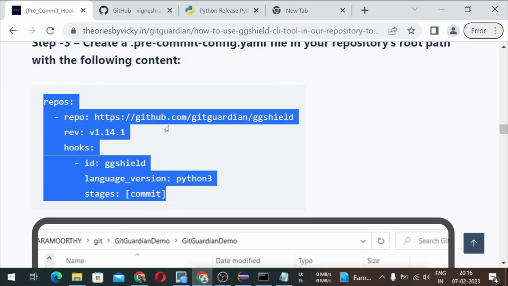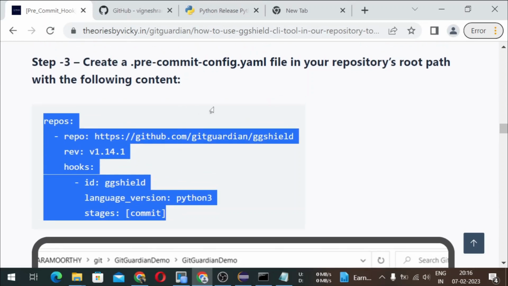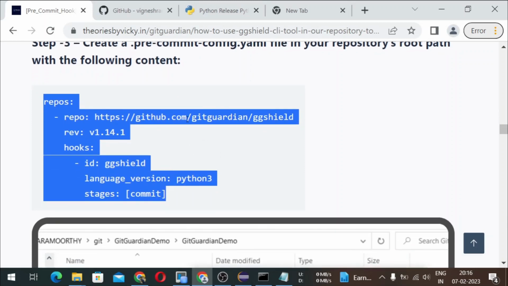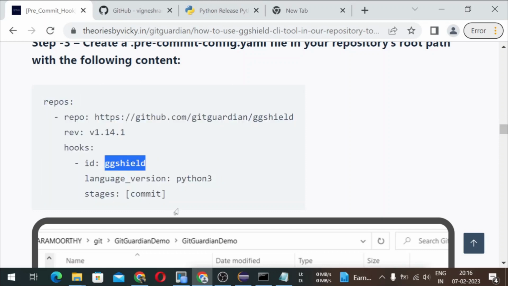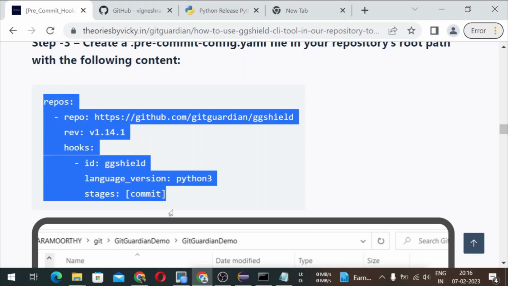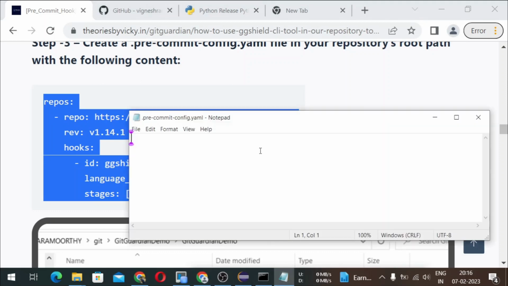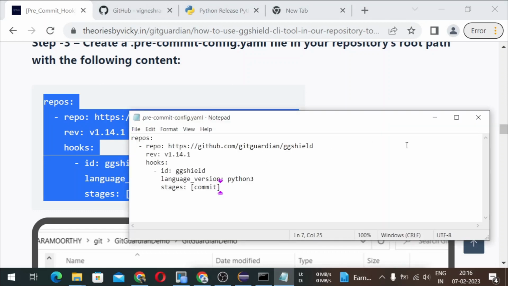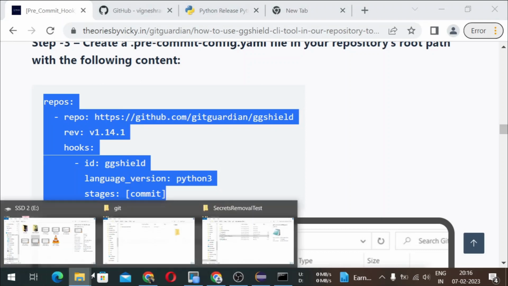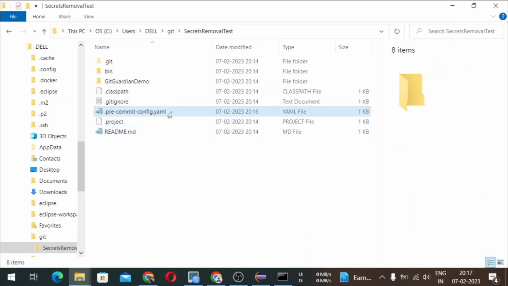The content should be repos and hooks. This is the setting for pre-commit. Right now it is configured in a local manner, which means the repository inside this particular folder will always go via the commit stage. In that commit stage, it will run GGShield and this hook. That's what it all means. I'm going to copy this once again, go into the notepad, paste, and click save. All right, now this YAML file is successfully pasted here.